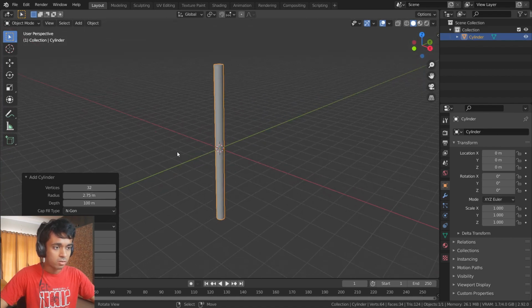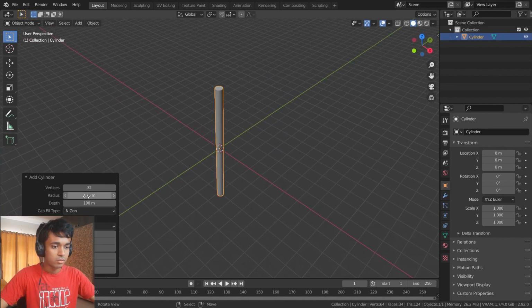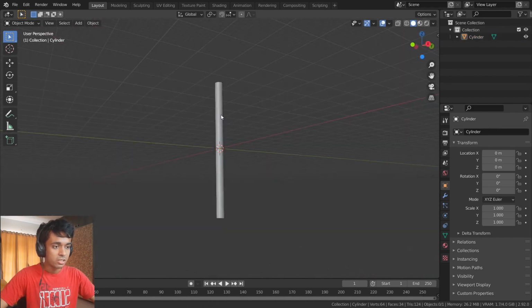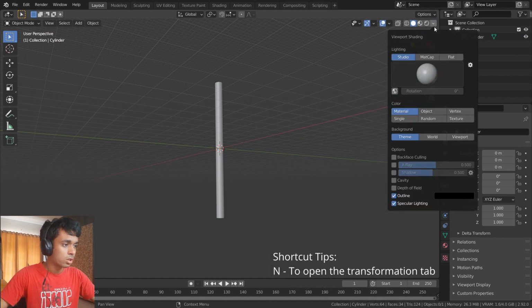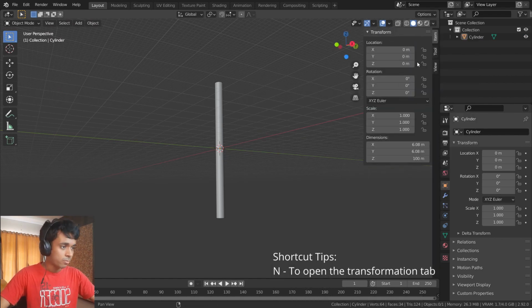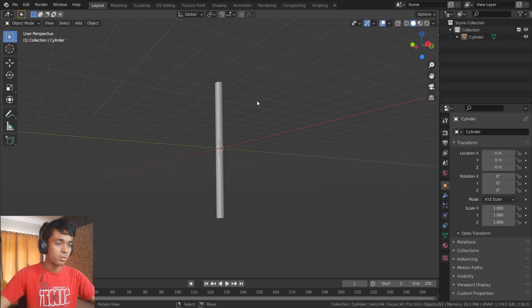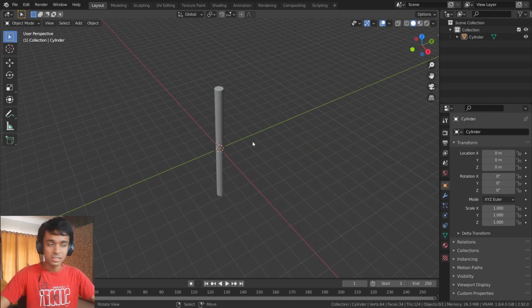Okay, and then I'm gonna increase the radius. I like that. And yeah, that's it. So this is my basic cylinder. What I'm also going to do is click N, or you can also see this very small tab, so go to View and increase the end clipping to about 100,000. That way you can avoid clipping becoming an issue later. That's beginner advice I suggest.